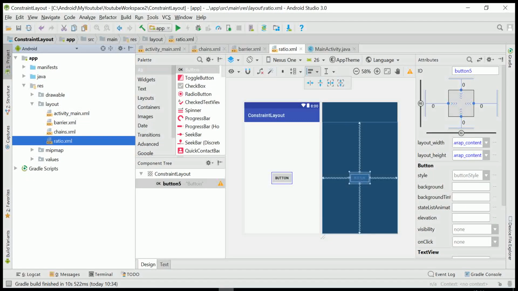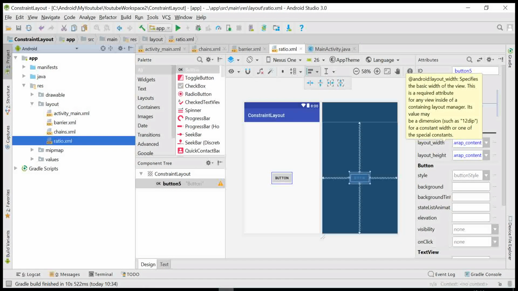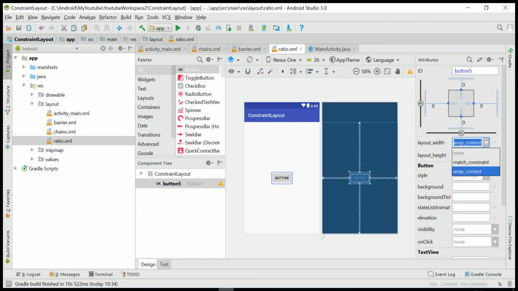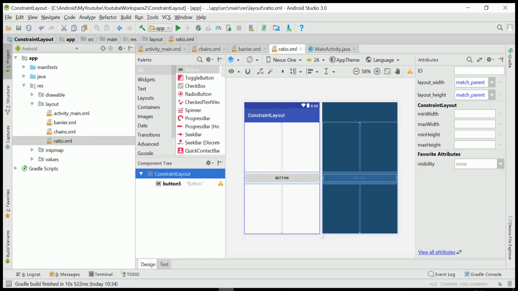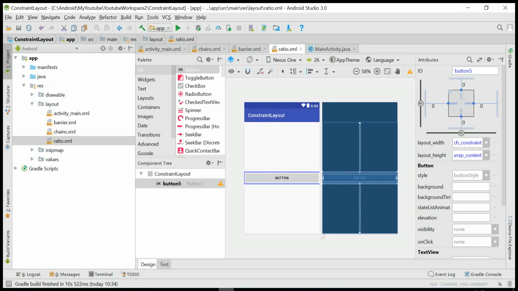If you want to set the ratio for this, at least one of width or height should be set to match constraint. So now I am making the width to match constraint. When you make it match constraint, the width will be expanded to the parent width. Now the parent is constraint layout, and the width of constraint layout is match parent. So it will be expanded like this. You can see the triangle over here. You can click on here. Now the ratio comes here.